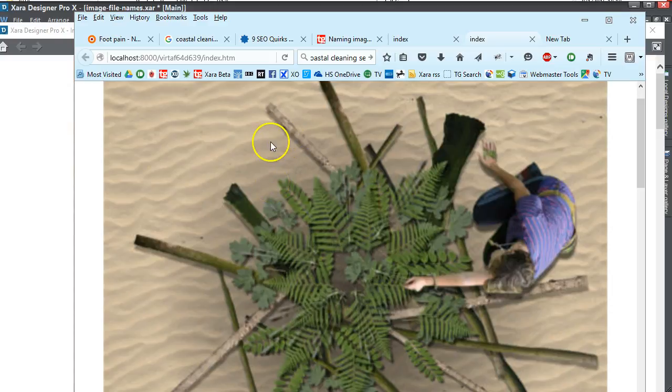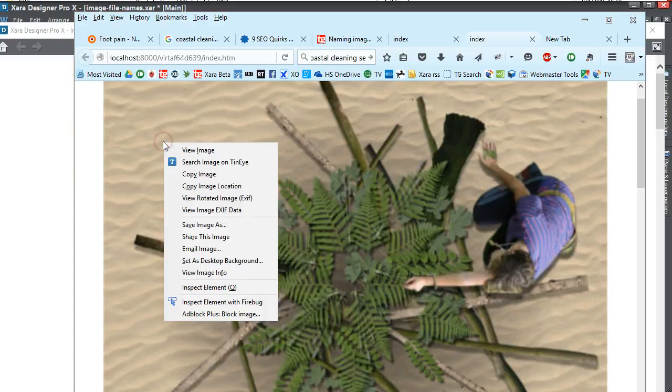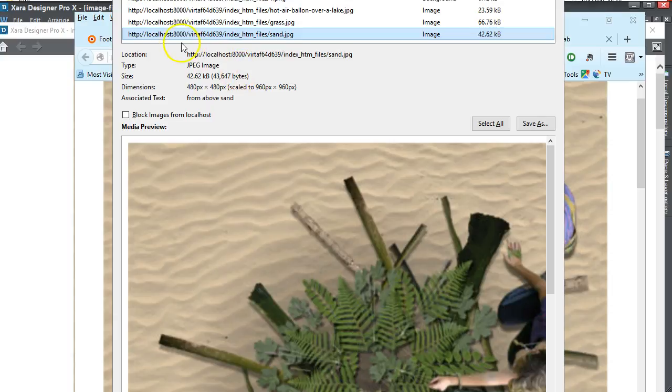And finally, just to have a look again, if I right click over that and go to view image info, it says here that it's index HTML sand.jpg. It's 42.5 kilobytes, and more importantly, it says the dimensions of the image are 480 by 480, and it's scaled up to 960 by 960, and that's why it's giving that poor quality.